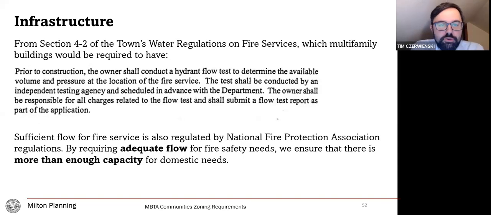This is from Section 4.2 of the town's water regulations, and particularly the section on fire services. So every multifamily building is going to have fire services, whether it's a standpipe or sprinklers or whatever kind of separated system is going to be needed to fight fires on a multifamily project. Prior to construction, the owner shall conduct a hydrant flow test to determine the available volume and pressure at the location of the fire service. The test shall be conducted by an independent testing agency and scheduled in advance with the department. The owner shall be responsible for all charges related to the flow test and shall submit a flow test report as part of the application.